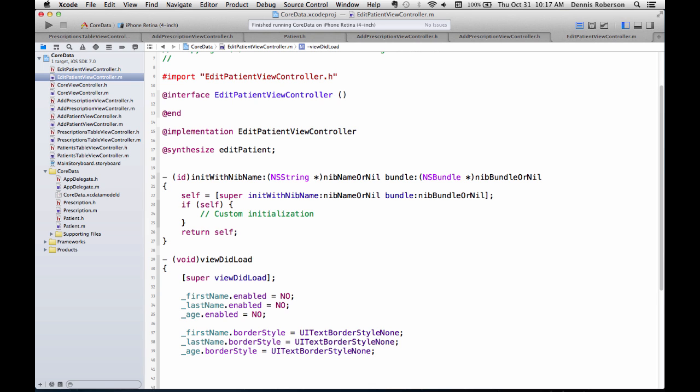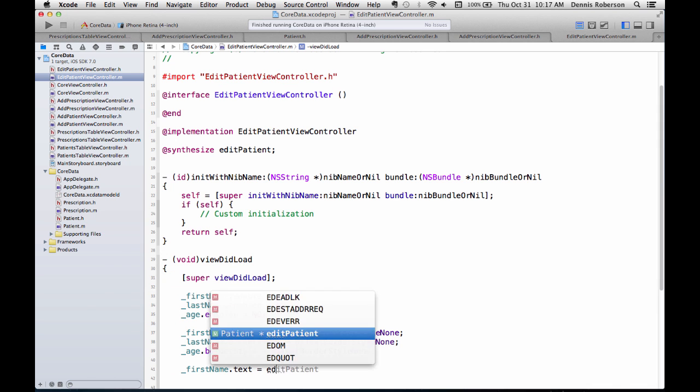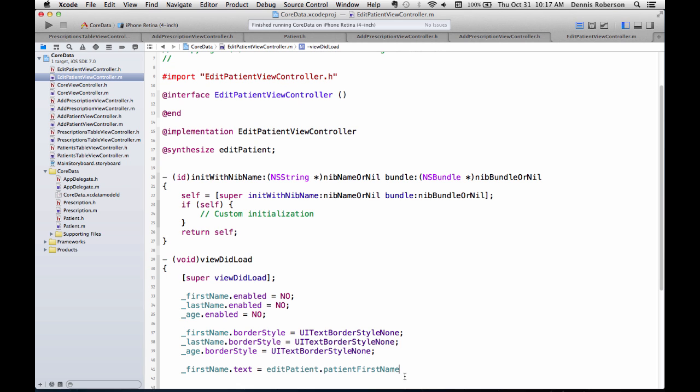Okay, and finally we need to populate our text boxes with the patient object that we selected from our patient's view controller. And that's quite easy. We'll start off once again with our first name. So we do first name dot text equals edit patient dot patient first name. And in this part, we're referring to the edit patient object and its attribute patient first name.